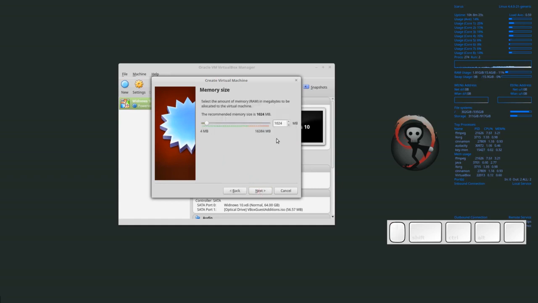Okay, so I'm going to click Next, and I'm going to give it as much memory as you can. The more memory you give it, the more, let's say, realistic, or the more resources that the virtual machine will have to work with. So I'm going to give it 6 gigabytes of RAM. In this case, I have 16 gigabytes of RAM total.